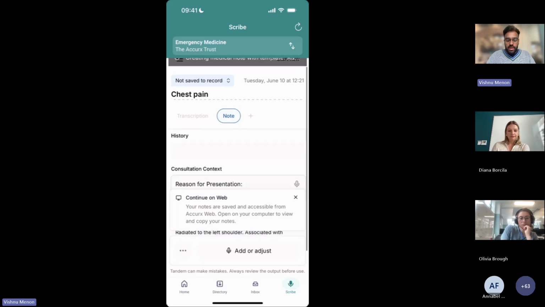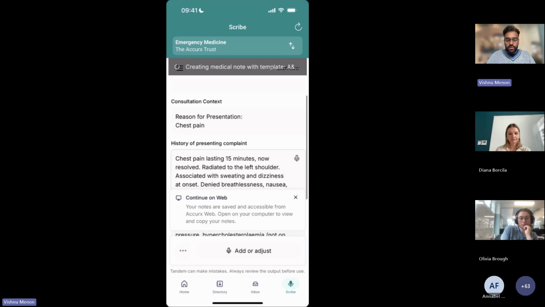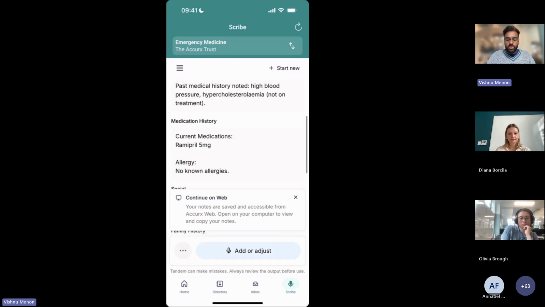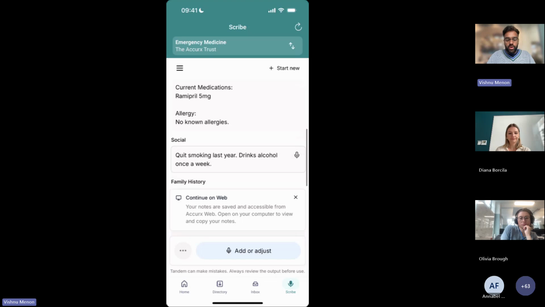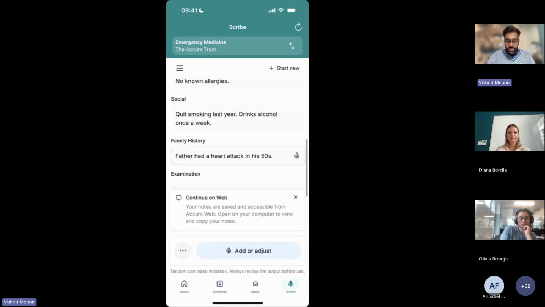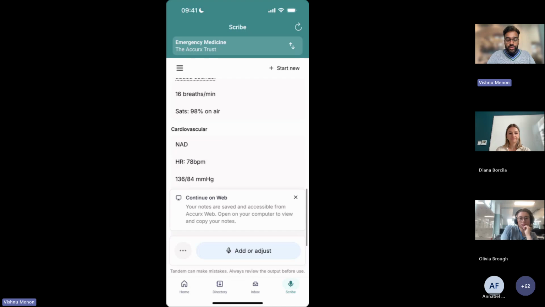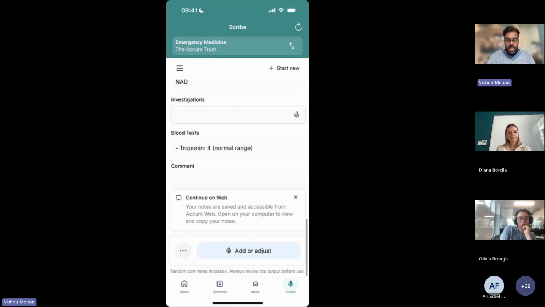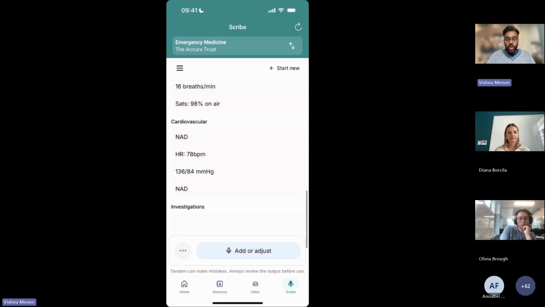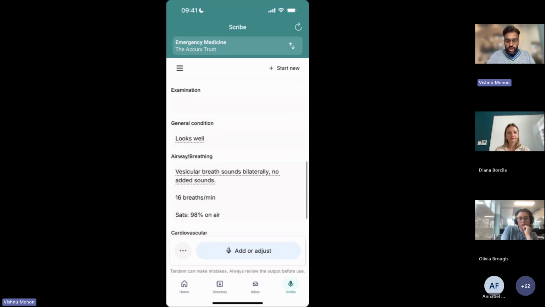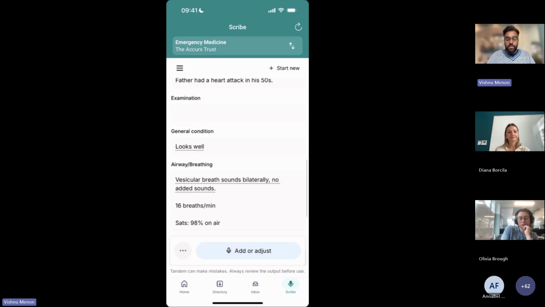So you can see here, you've got the reason for the presentation, the history of presenting complaint, the past medical history, the medication that they're on, the allergies, their social history, their family history, and their examination findings, including all of those observations that we talked about and the blood tests. And if you scroll down to the bottom, you can add or adjust this if you want to, just by speaking into the microphone and making any changes.